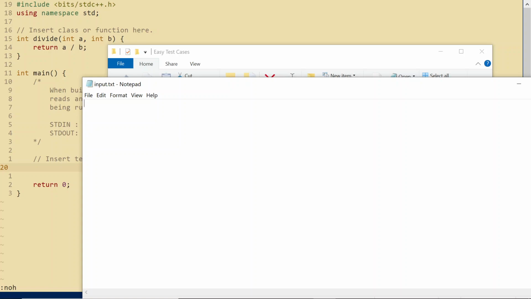I want to be able to test n number of pairs of arguments A and B. So you've got A1, B1, A2, B2. Let's say this is the format that I want to have. And so let's say I'll test three pairs of numbers. I want to try dividing 10 by 2. I want to try dividing 90 by 2. And I also want to try dividing 95 by 5.